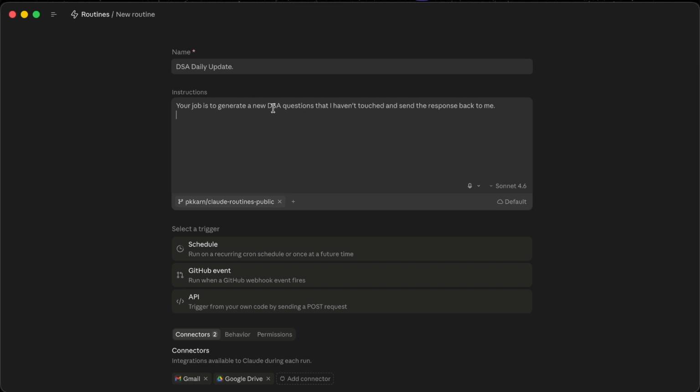Your job is to generate a new DSA question, and let's start with the very first instruction. Fetch all the questions from the given Supabase table with this schema.